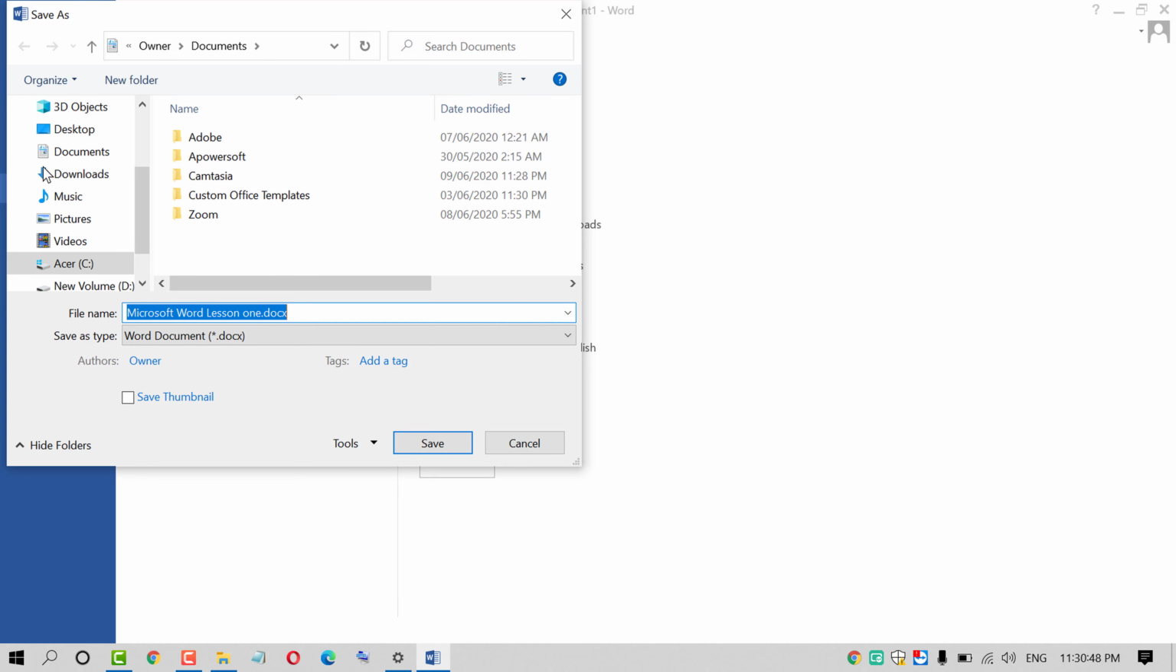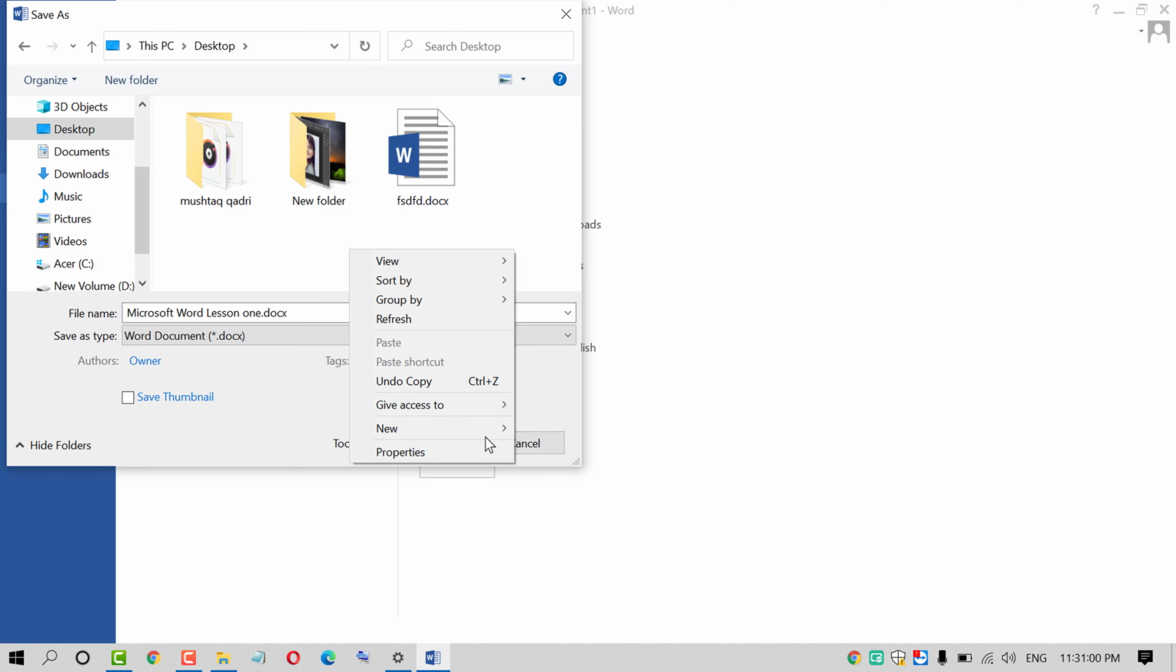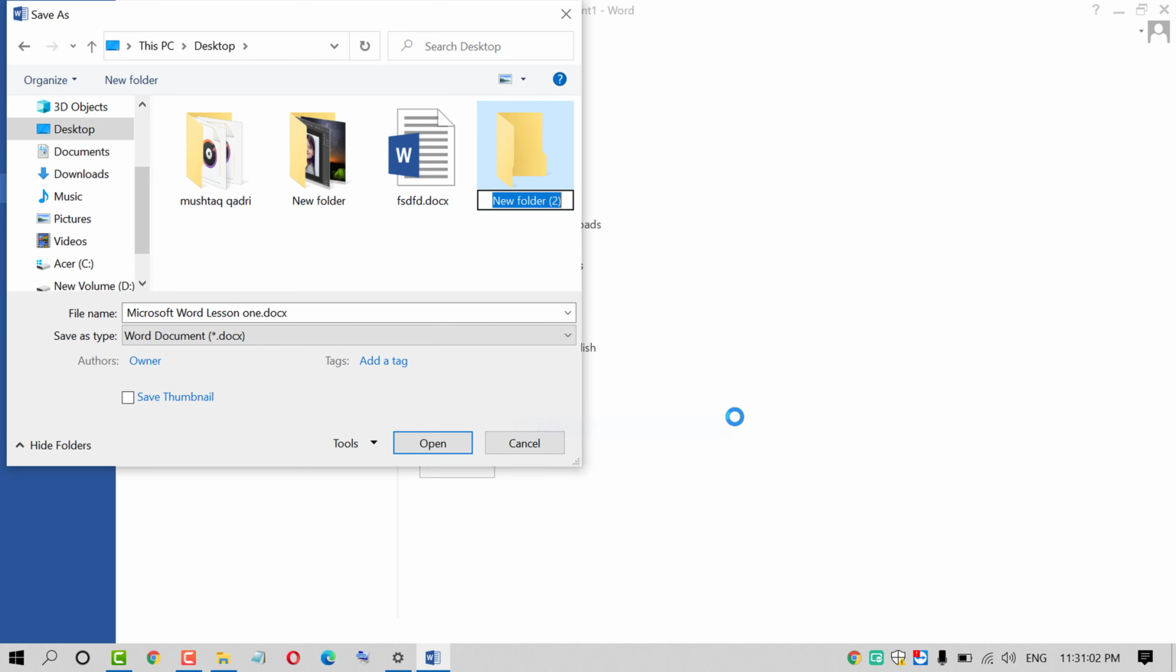I'm going to tell the computer where to save this, because I find my old work very easily, very simply using this computer. So I save it on desktop. I'm going to create a folder and call it Microsoft Word Lesson. So everything we learn will be saved in here.